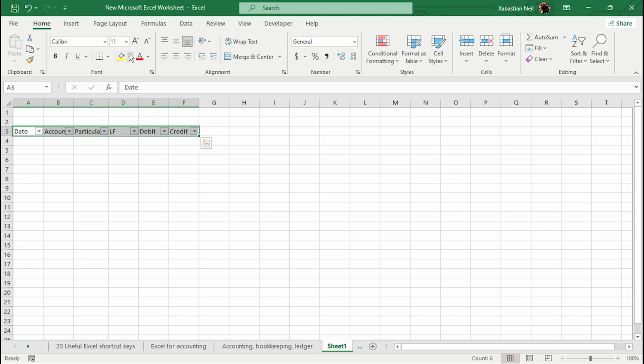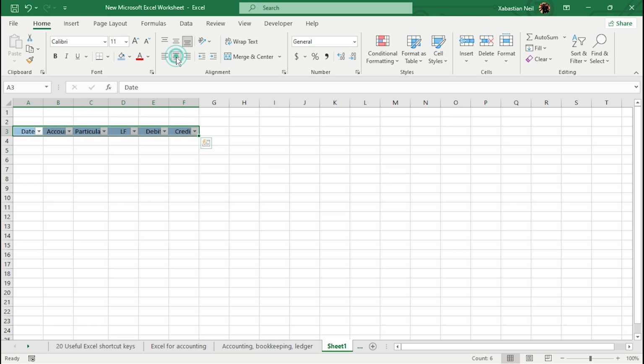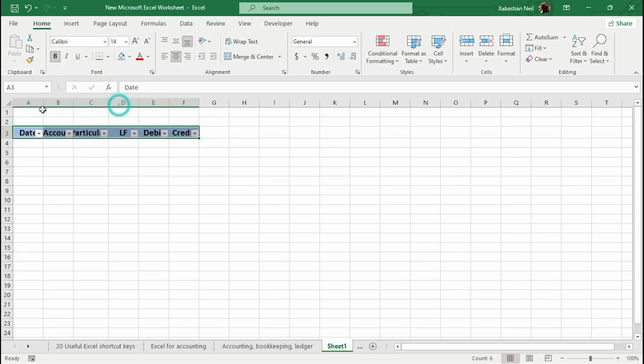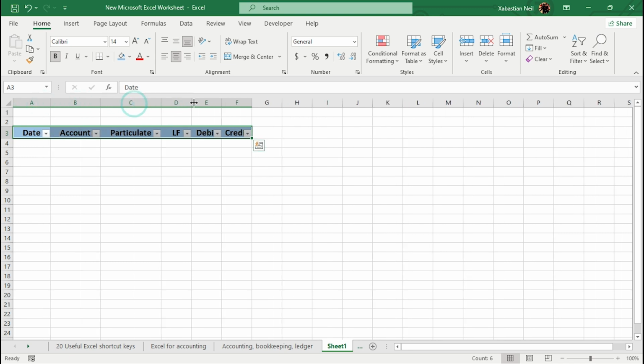Now I want to change the font to a different color. Let's say this one is quite good. Now I want to align them and make them bold. Let's say 14 is quite okay. Now I'm going to fix the margins.